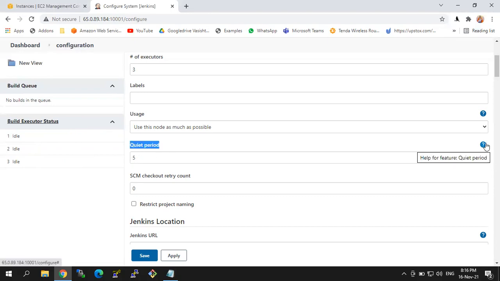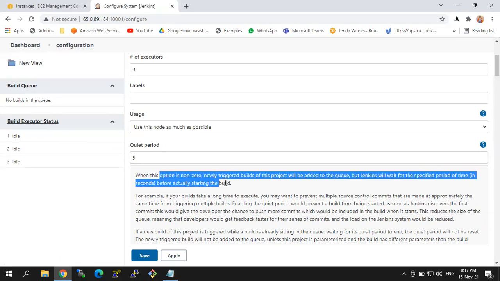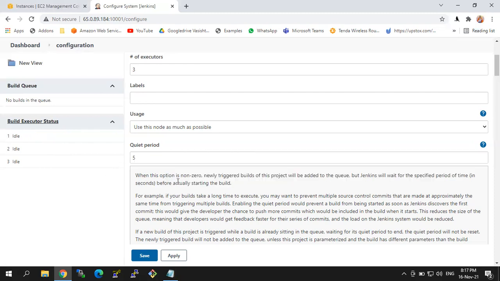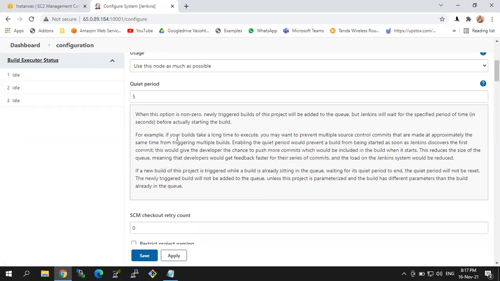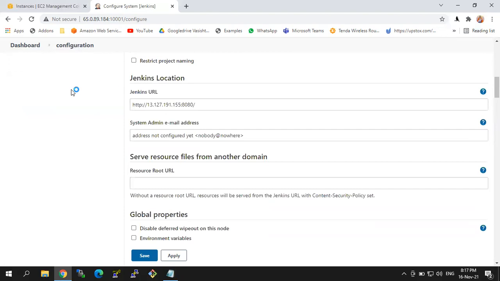Here also, if you click here, you can get the information about this. With this non-zero, newly triggered builds of the project will be added to the queue, but Jenkins will wait for the specified period of time in seconds before actually starting the build. So only one by one jobs will be executed. The gap between job 1 and job 2 is 5 seconds. Here if you need a description, you can get the idea. Next, this is not required. All these are default options.